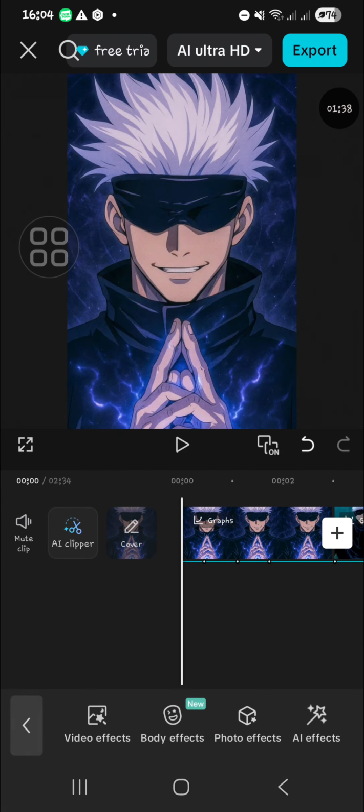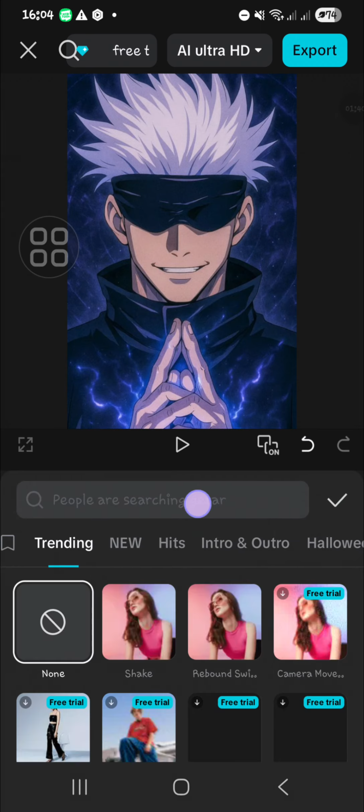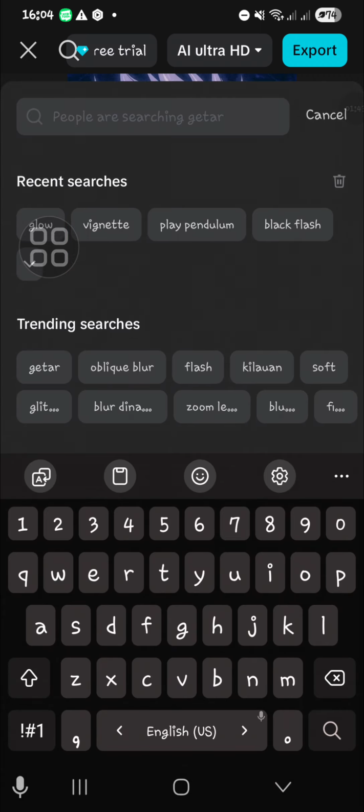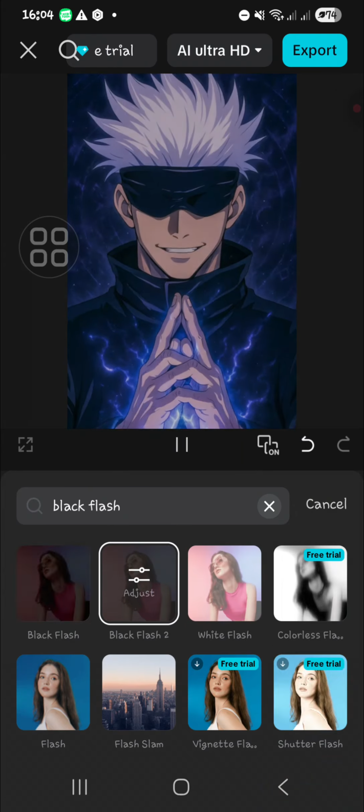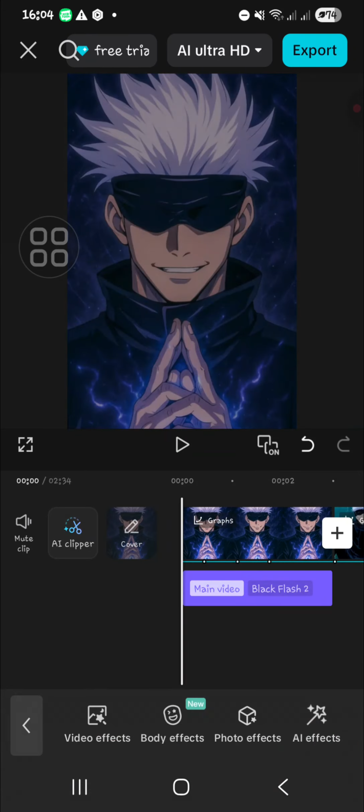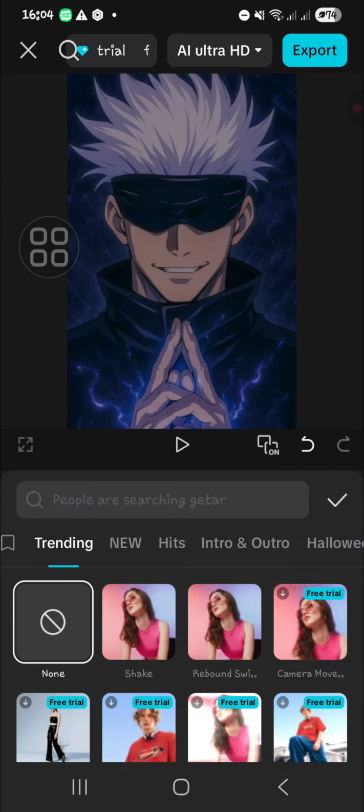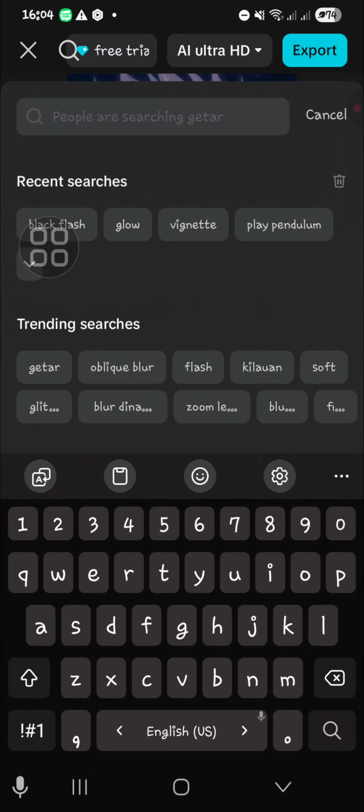We can go to the effect, select video effect, and then we're going to apply black flash. Okay, you can choose black flash 2. Click on the check mark, and the second effect, you're going to apply play pendulum.